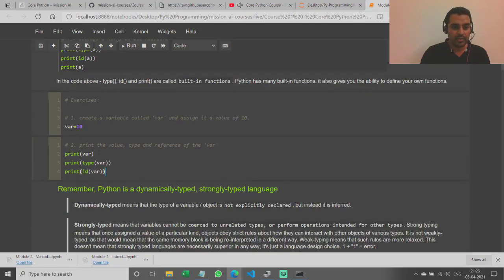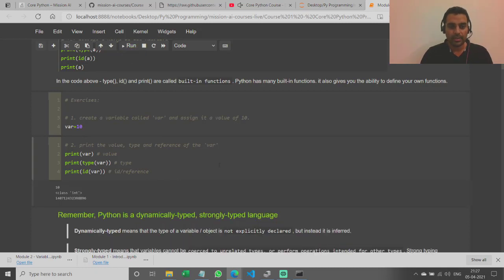So we printed the value. I'll just type hash. In Python, a comment is written with hash. There are some other languages where you have double slash and so on. In this case, it's hash. So hash type and hash id slash reference. One way of running this code, in addition to clicking on the run button here, is to type control enter. So we've got our output over here.